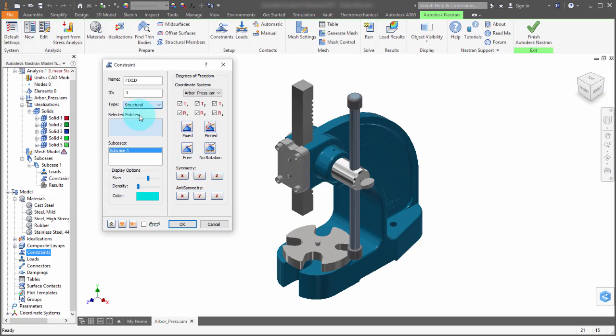Now if I pick thermal, notice that the only option here is to set the temperature. So if I want to apply a thermal constraint, I set the temperature and then pick the face that I want to apply that to.